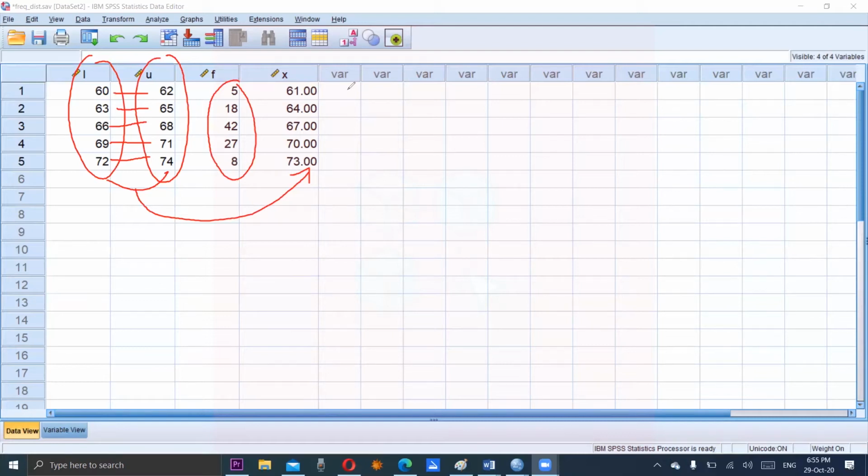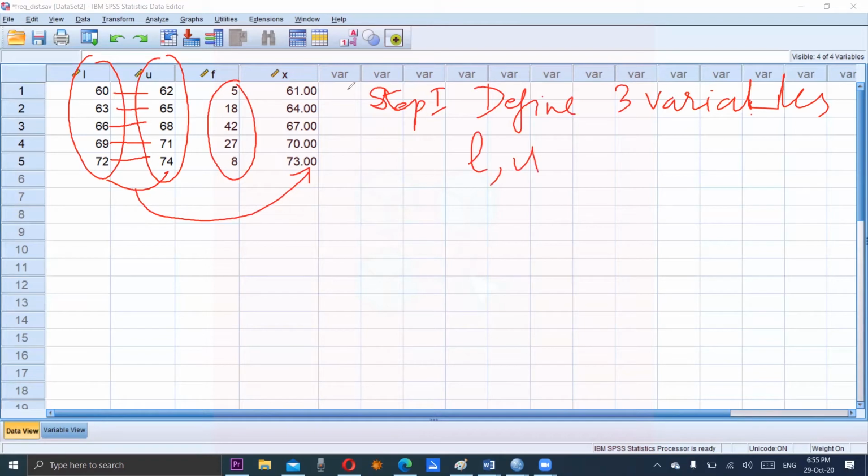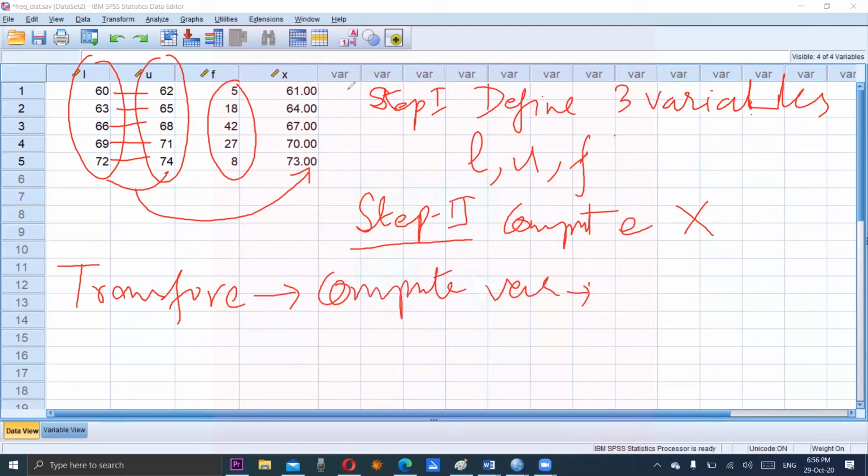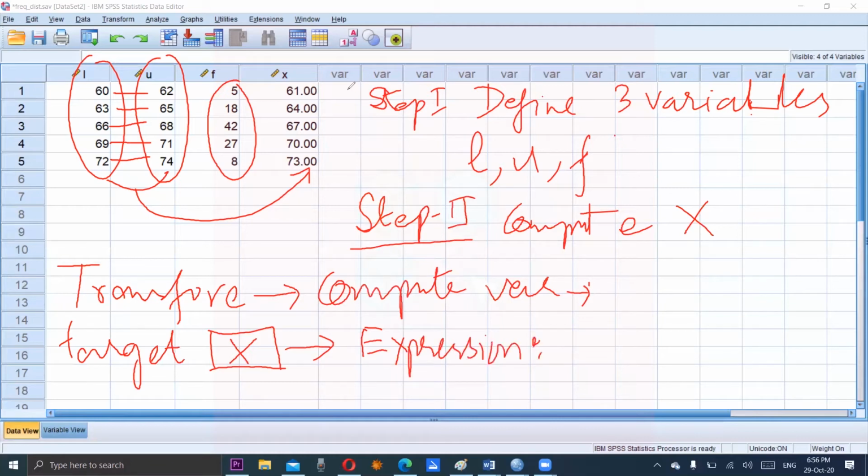So first of all, step one, define three variables: lower, upper, and frequency. Step two, compute x. How can we compute x? Click on transform, compute variable, and select x as the target variable. Then in the expression, write lower plus upper divided by 2, and then OK.